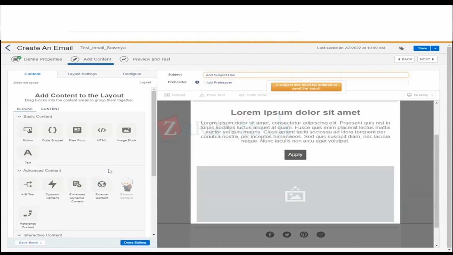So if you want to upload an image, you have the image block. If you want to create a button in that email, you have a button block. If you want to include some text, you have the text block. So these are all the things you can use to create an email, but we will not be creating any template-based email. My main motto is to make you understand how dynamic content works.